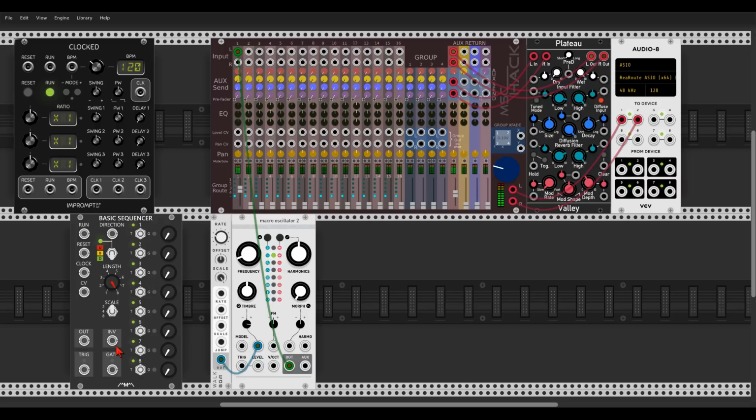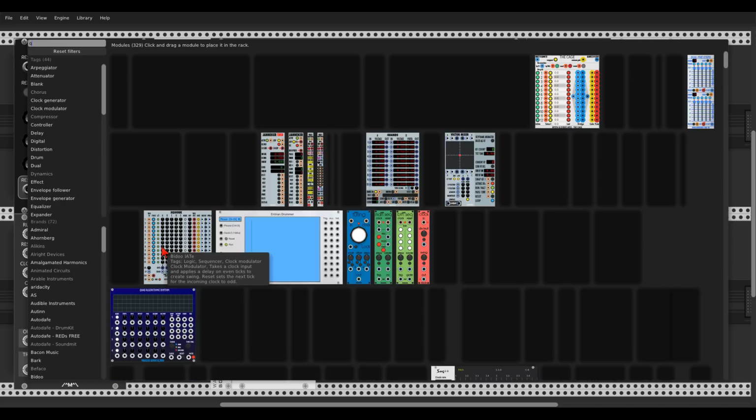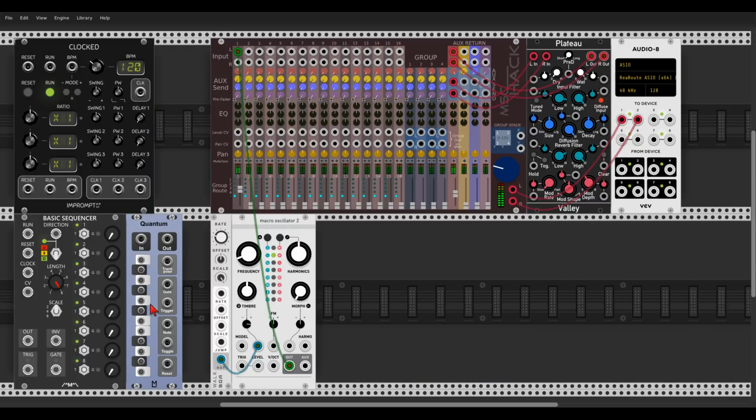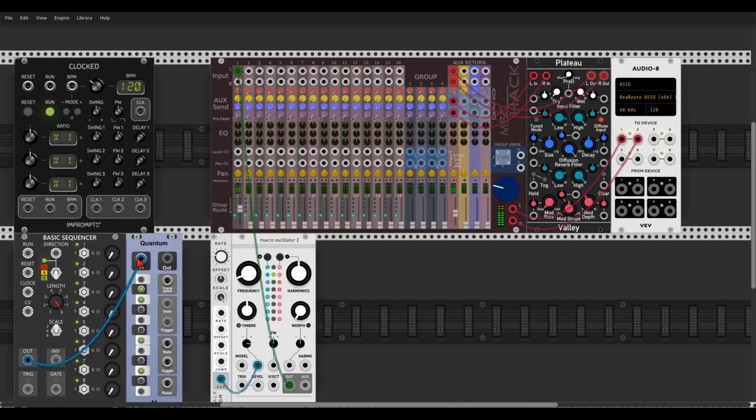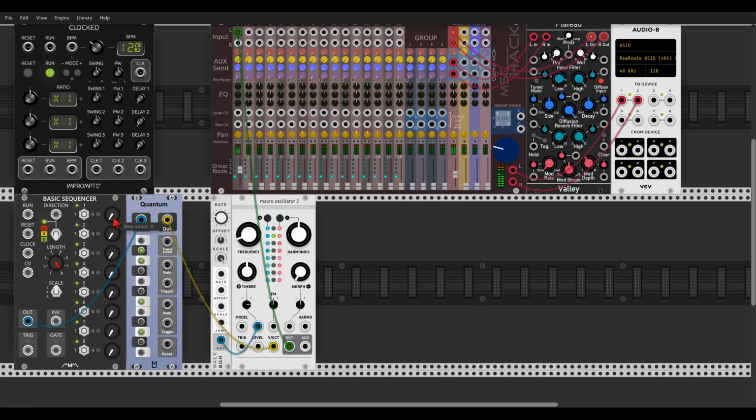And let's send this already. We need a quantizer, so let's add Quantum, of course, like always. And let's go with D, F, A, and B flat. And let's take this to the oscillator. Okay. Which step are we on? Let's do something like this.